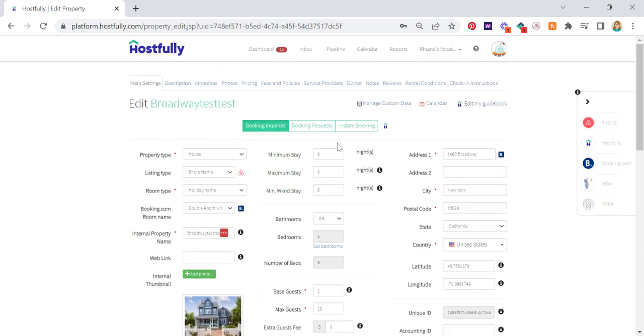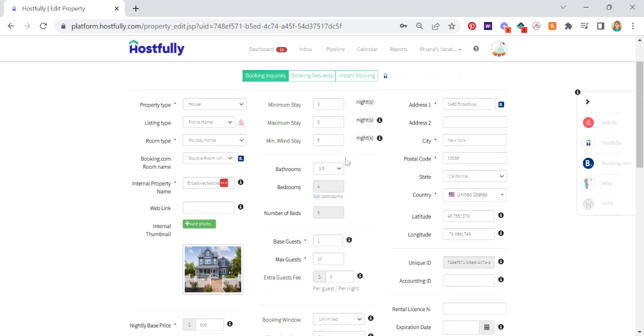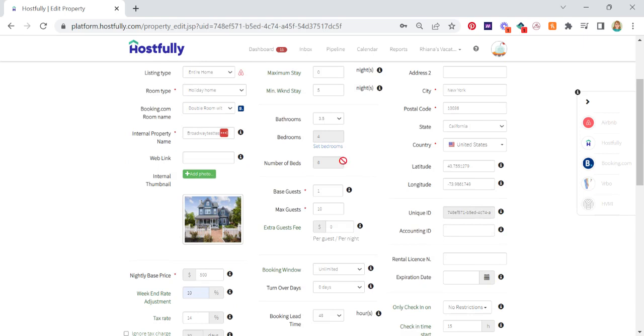If I scroll up, now we're in the middle column. We have our minimum stay and maximum stay. These do not default correctly from Airbnb import, so make sure you update these. And then there's a minimum weekend stay. Your bathrooms, bedrooms, and number of beds typically come in correct, but please double check these.